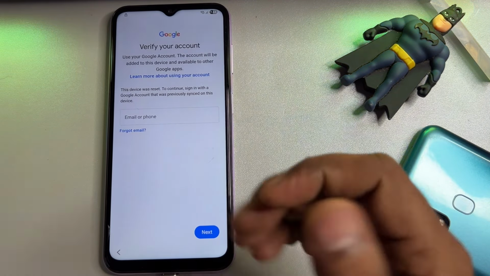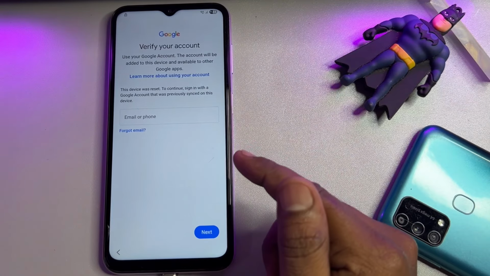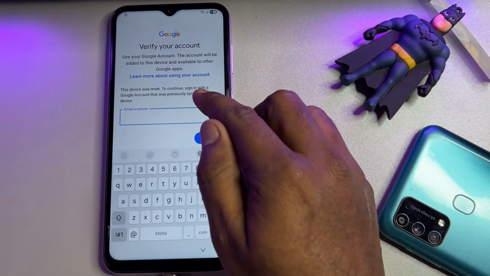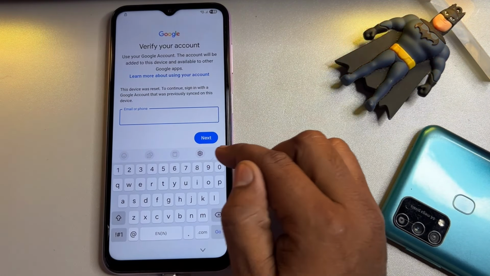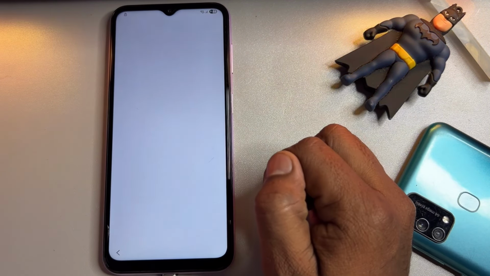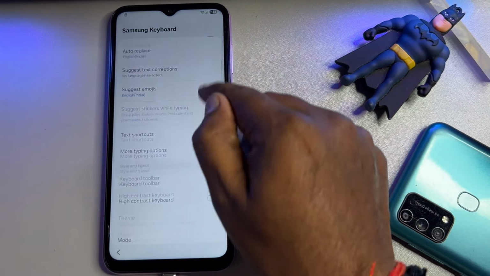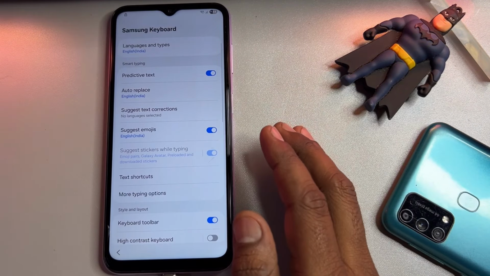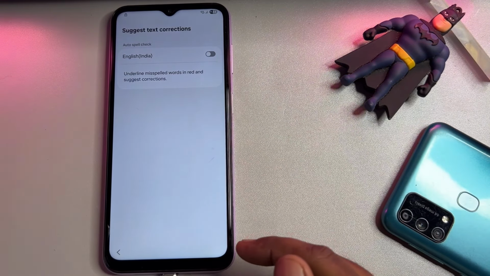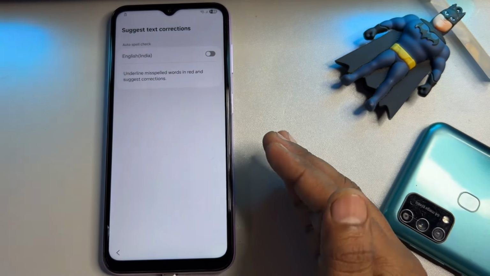So you have to bring back the skip option on this page, and for that you have to click the keyboard section and click the keyboard icon. This is the settings page, so you have to click the same. After opening the settings page you can see there are lots of options, and you have to click the suggest text corrections option here, but you can see there is no manage apps option.